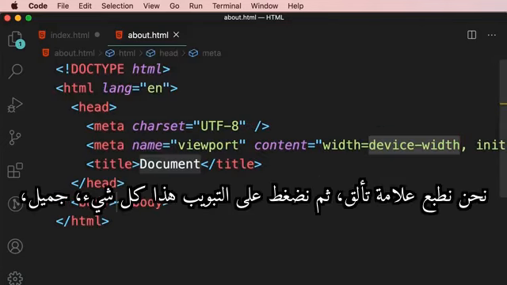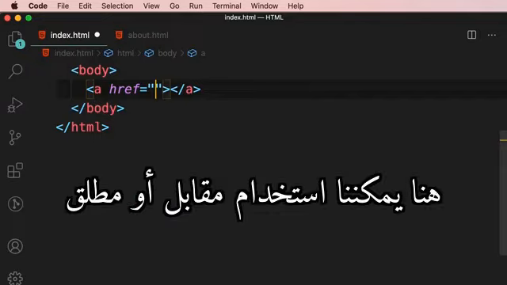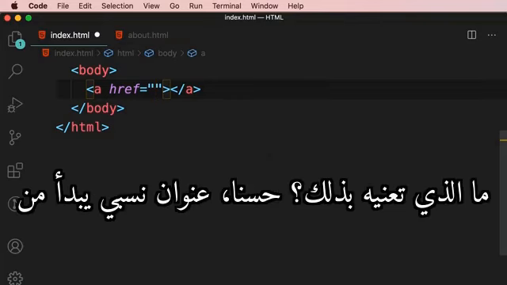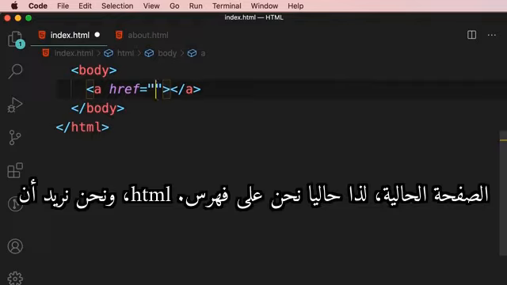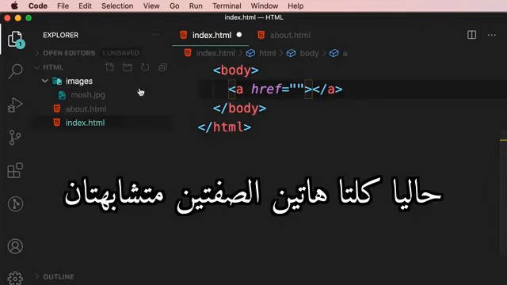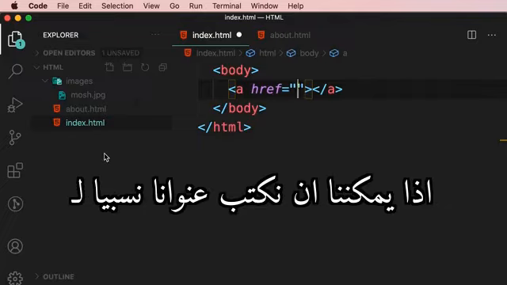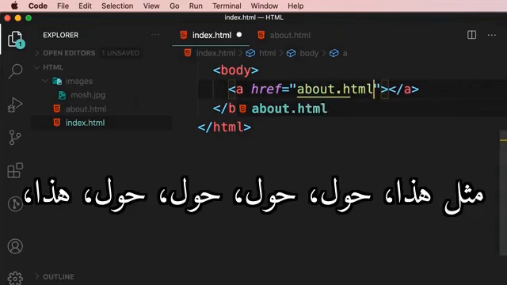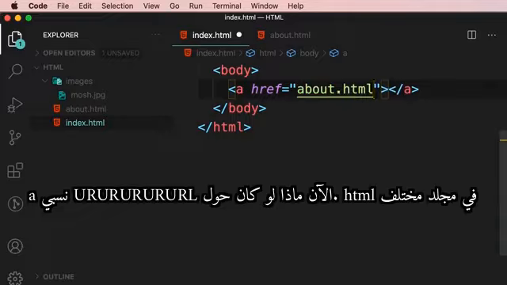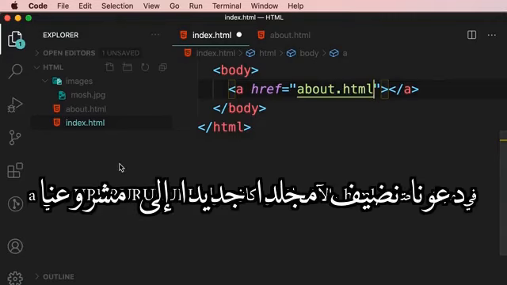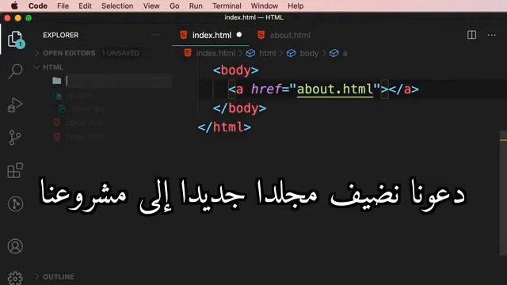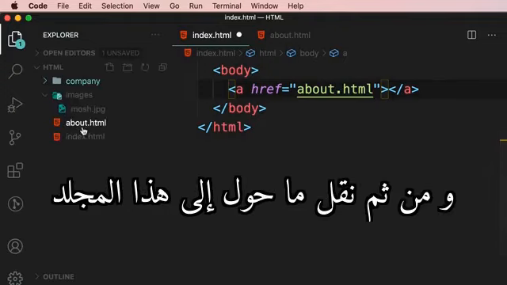So currently we are on index.html and we want to go to about.html. Now, currently both these pages are in the same folder. So we can type a relative URL to about.html like this, about.html. That's a relative URL. Now, what if about.html was in a different folder? So let's add a new folder to our project called company, and then move about to this folder. Now, where is about.html relative to the current page? It's inside the company folder, right? So here we type company/about.html. This is a relative URL.